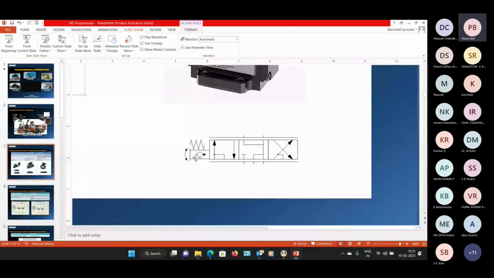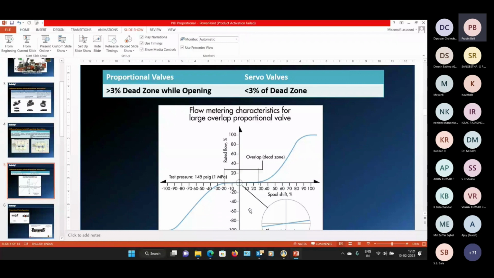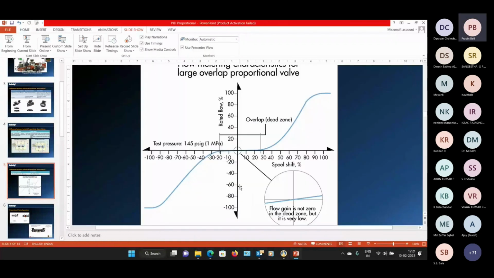And what differentiates these valves is the flow curves. Whenever a valve is opening, it has an internal flow curve. So if you see at zero position, there is no flow. But as the spool starts opening up, there is a dead band in the middle. If this dead band is 3% or more, it comes in the proportional valve category. Whereas if this dead band is around 1% or less, it comes into the servo valve category. And that is what differentiates servo and proportional valves.